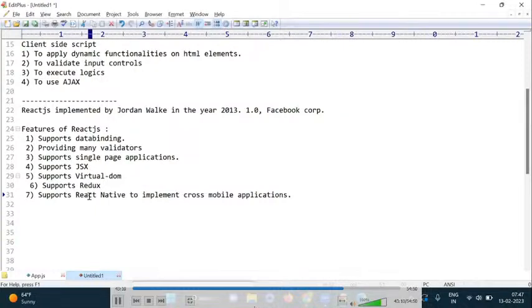So React Native technology, we are using it to implement cross mobile apps. Cross mobile app means a mobile application which supports any type of device. And if you know React, you can easily implement mobile apps also, not only websites. For that, you need to learn some native-related concepts.